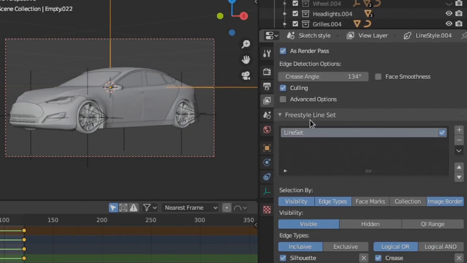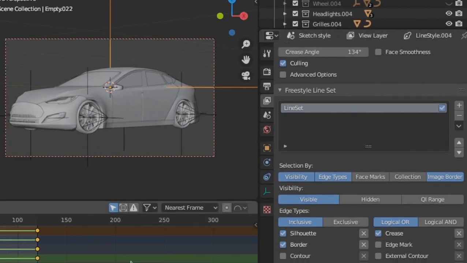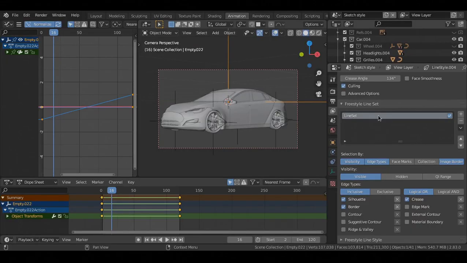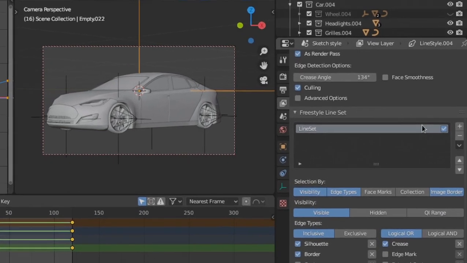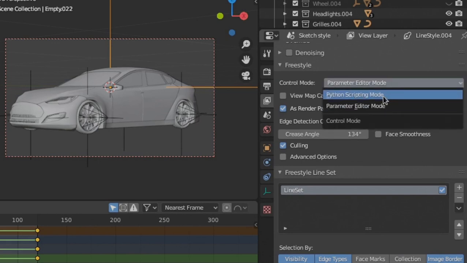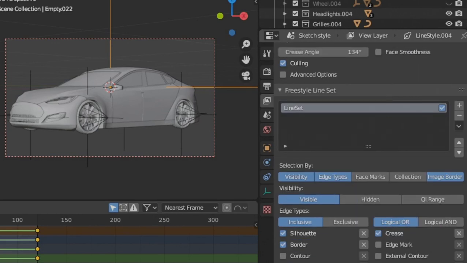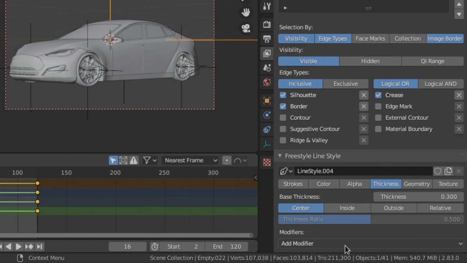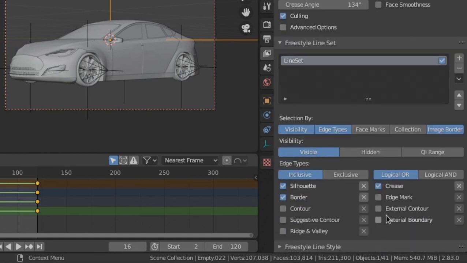Before that, under freestyle line set, you will find all this bunch of stuff here. Since this is a very basic tutorial, I will not go into this because for making a blueprint, you do not need so much stuff. And even this one is not that advanced in my opinion. You have other stuff you can do with the Python scripting mode. And also under freestyle line style tab, you have these modifiers that you can use for each and every property. So it gets really complicated soon if you try to dive in.